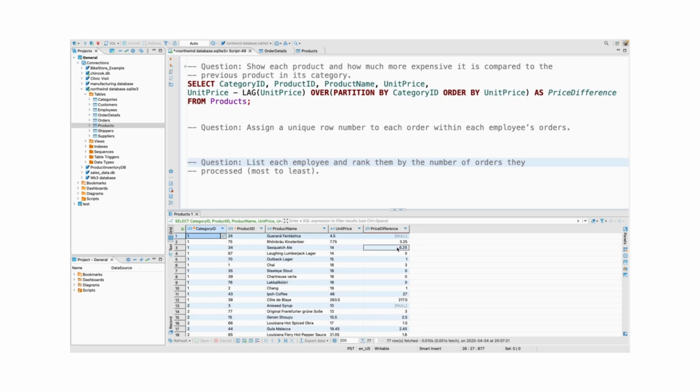And obviously you can also see how expensive the products are in this group. So I think the Côte de Blaye is the most expensive product in group 1, right? In the product category 1. And that is followed by the Ipoh Coffee, which is $46, and so on and so forth.